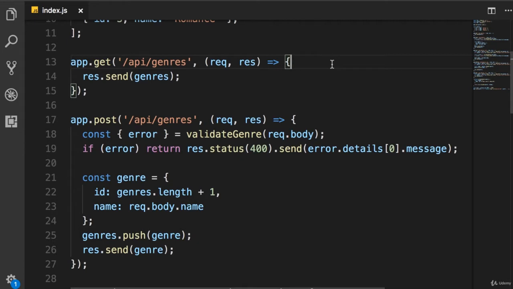called routes. There you should have a file called genres.js. So move all these routes there, add them to a router object, export the router, and then import it into index.js. So pause the video, do this exercise, and when you're done, come back and continue watching.